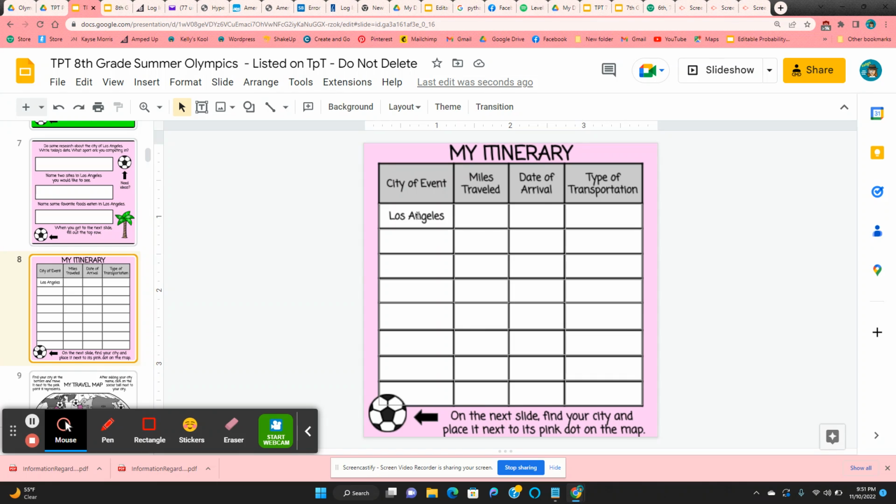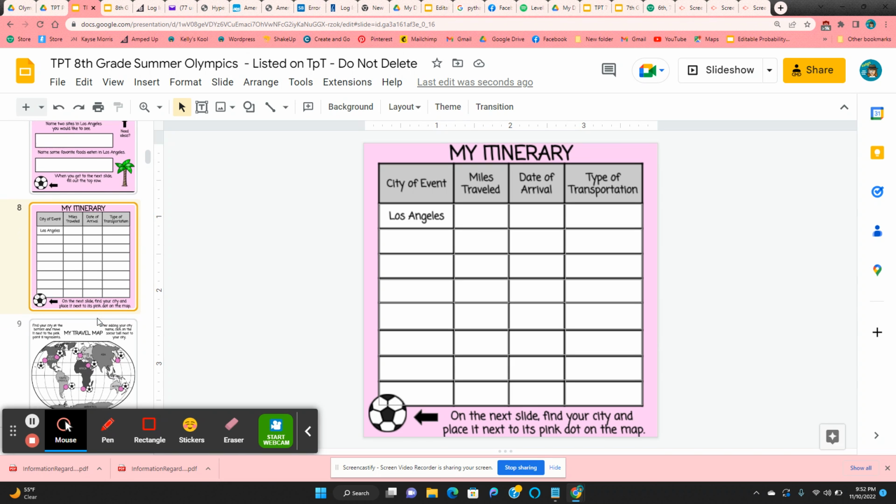Now, this is only filled out once for every city. So the first time they come here, they're just going to fill out the row for Los Angeles. How many miles did they travel from their home, the date of arrival, and the type of transportation as a bus. So they're going to come back here with every city.